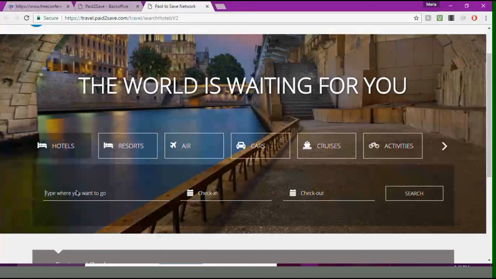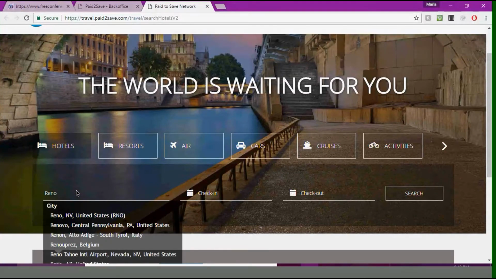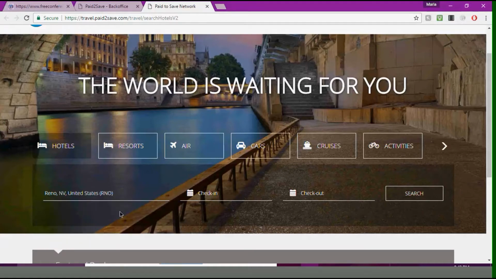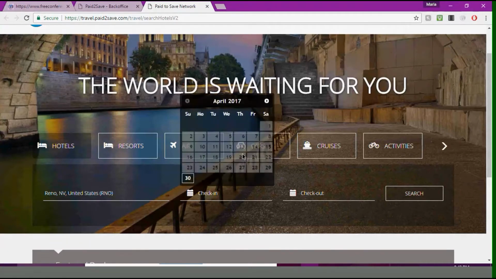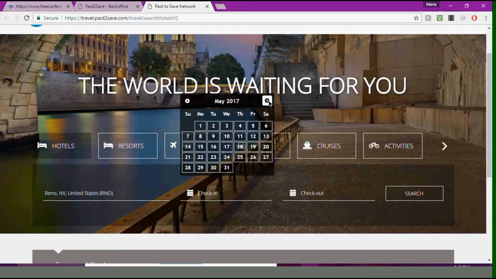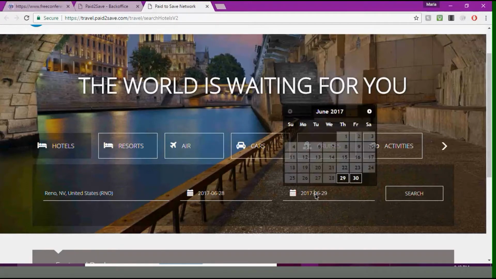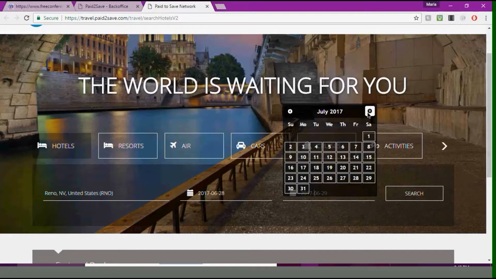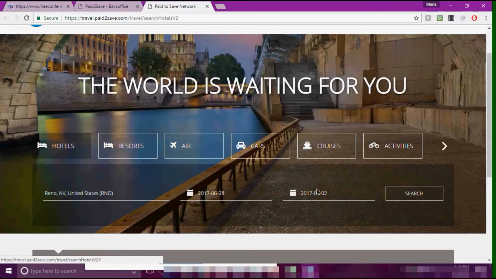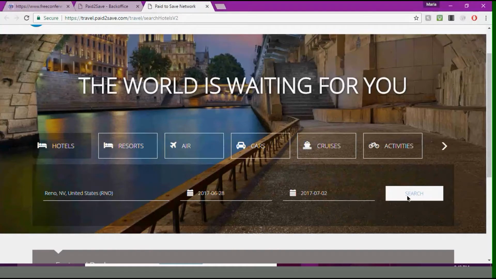Let's go and search for hotels in Reno, Nevada. Now once you click in a city, anything with that word in it will show up, for example, Renovo, Central Pennsylvania. Did you even know that? But there's Reno, Nevada. That's where we're going to search today. We know we're taking a trip to Reno, Nevada for a baseball tournament. So let's go with June 28th, which happens to be my birthday, all the way to July 2nd. That's about 4 nights right there.